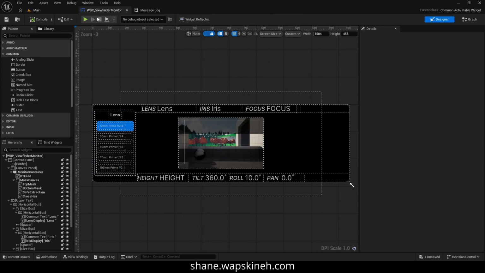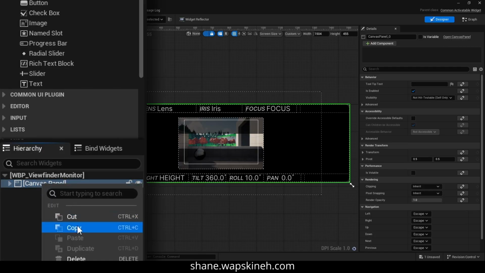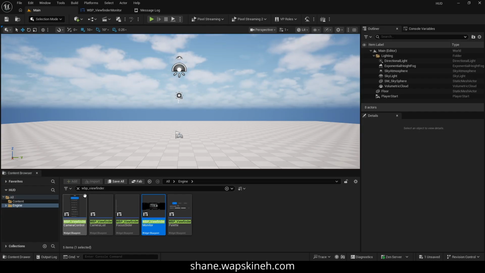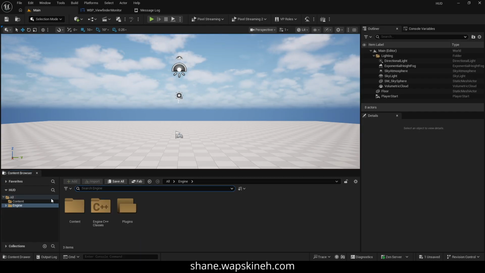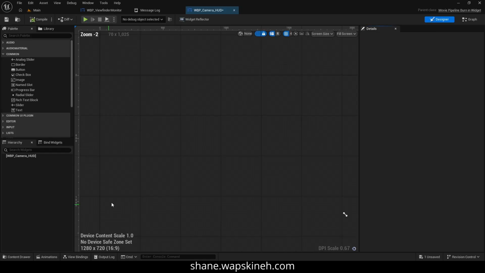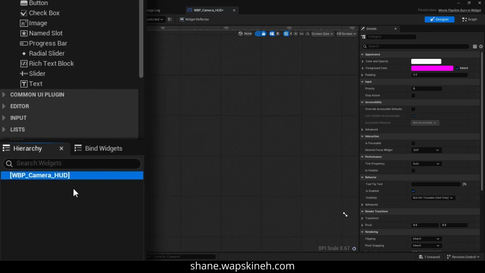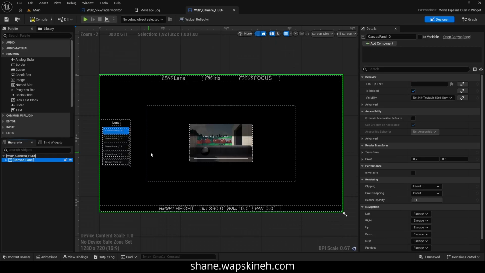The reason we want to start with this one as a template is because it has the lens, the iris, the focus. It has most of what we need already. So over here in your hierarchy tab, you can collapse this down to the canvas panel, select it, right click, copy. Then we'll come back to our content library over here, and we're going to get our HUD that we just made, WBP Camera HUD, and double click to open it up. And right here in our hierarchy, we'll select our camera HUD, and we'll just hit Control V to paste it, and all that information came in, and we're going to use that as our template.